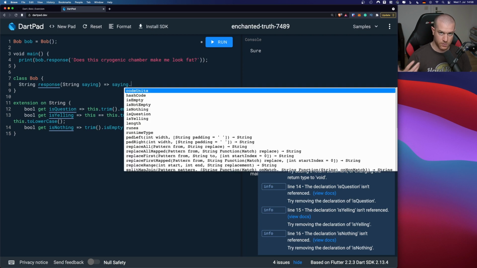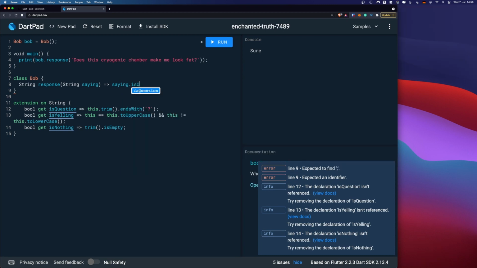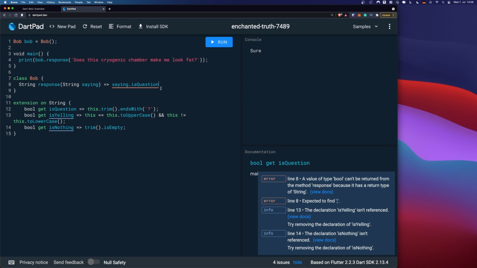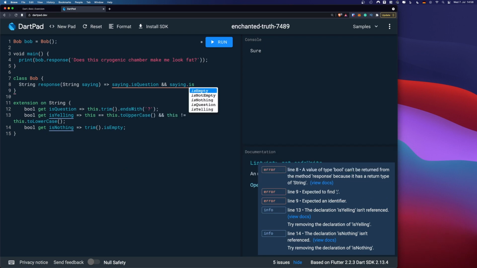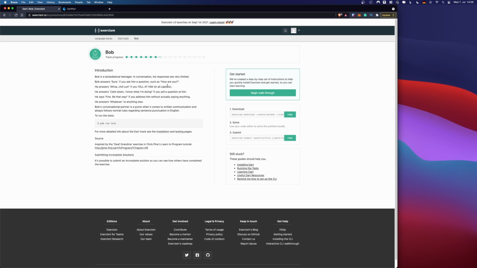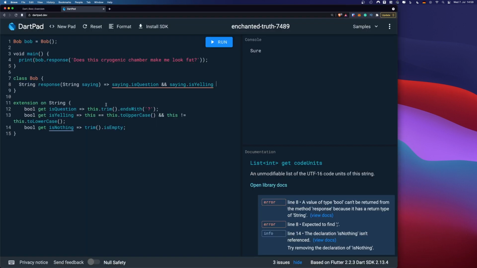So this is our string that we get, is question. So you see the is stuff that now is available for us. So is question is, for example, available. So we say, is it a question? And saying is yelling. So if this is true, what can we do? So if this is true, if we go back, so we see here yell and question. So we need to give it this back, okay? Cool.